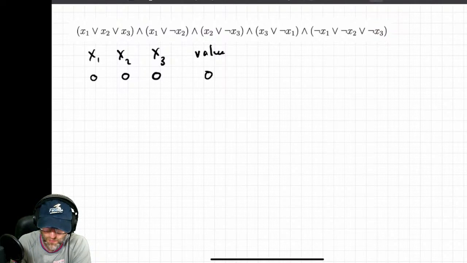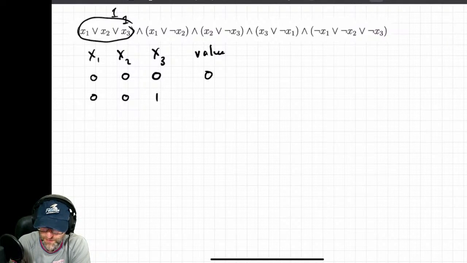Well, what about another possible truth assignment? What if we set at least x3 here to be true? Then that means that this thing is going to be true. Now let's look on to the rest of them. This is going to be false or true. Okay, so that's true.